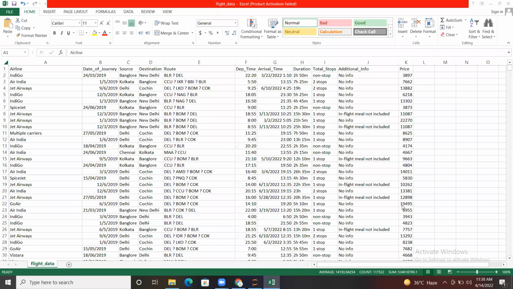Hello everyone. So today we are here with one more data set, and that is flight data, where we need to predict the price of a flight.